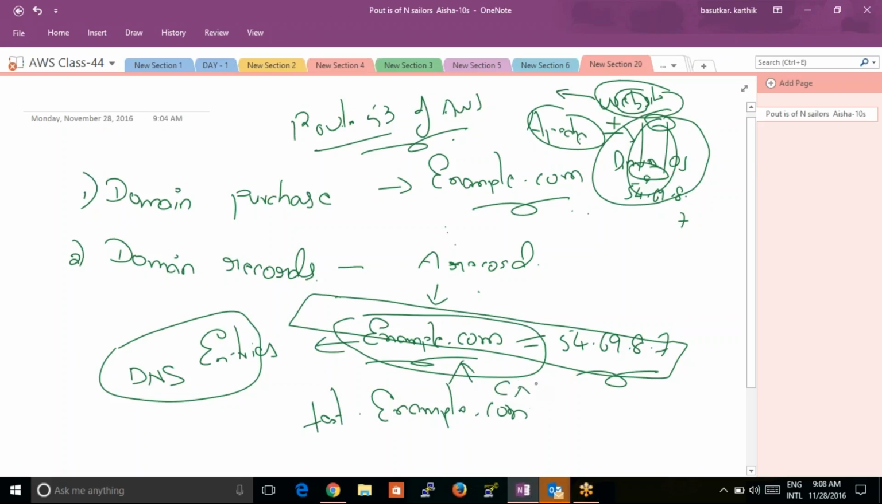We call it a CNAME record. CNAME records are nothing but alias names. For example, your name may be Ravikant, and some friends will call you Ravi, a shortcut name. So we call that name an alias: Ravikant alias Ravi.